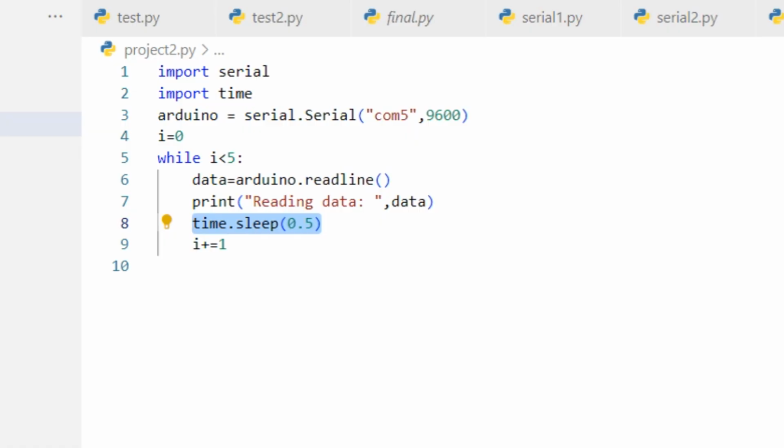Since we learned our Python code, it's time for the Arduino code. So now let's examine and interpret our Arduino code. So now let's move to our other lesson.